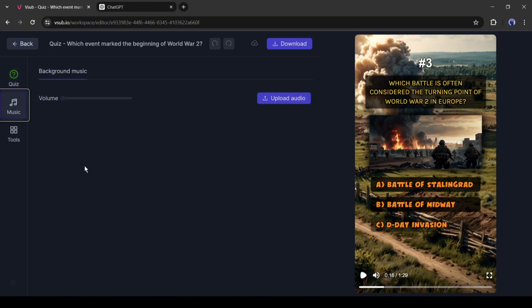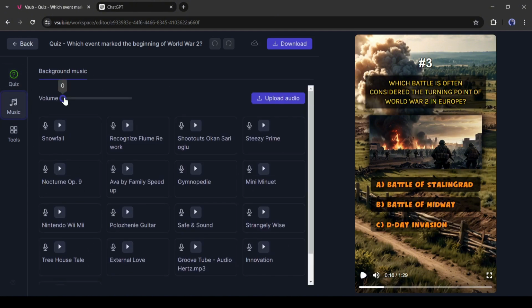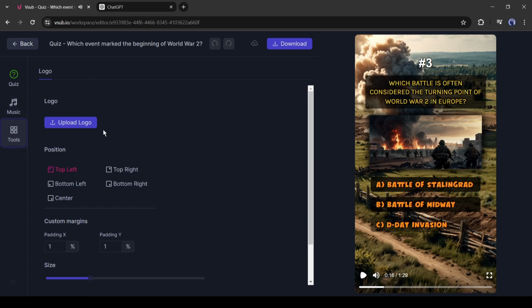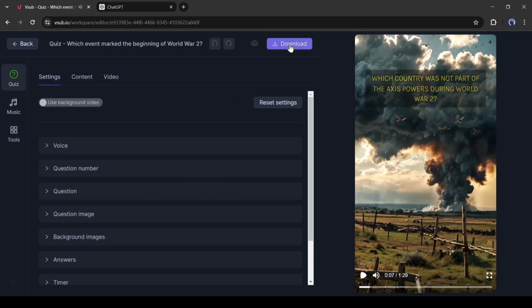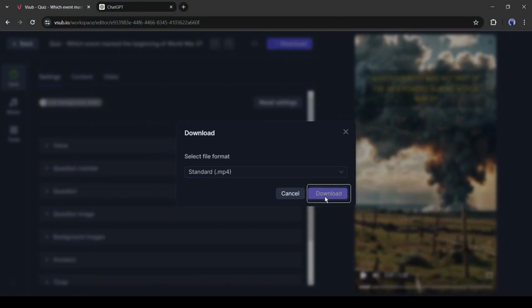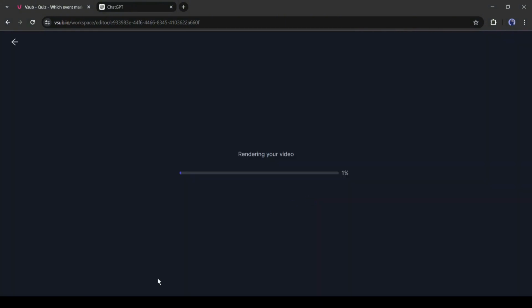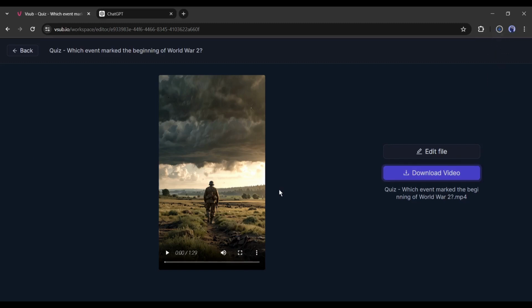Okay, on this music tab, you can add background music to your video. In this tool tab, you can upload and add your custom logo to the video. Alright, after all is set, hit the download button from here to download the video. It will take some time to render the video. And here it is. Our video is ready.